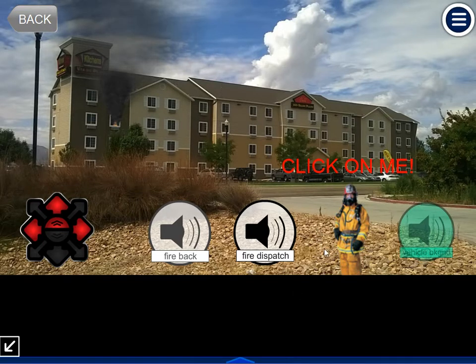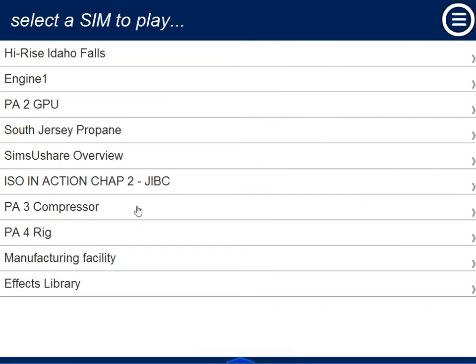Now what's really happening is there is a sound token behind him that I'm clicking on. I just made that sound token invisible. So let's see how we actually can do these sounds, add the audio clips, and configure them.